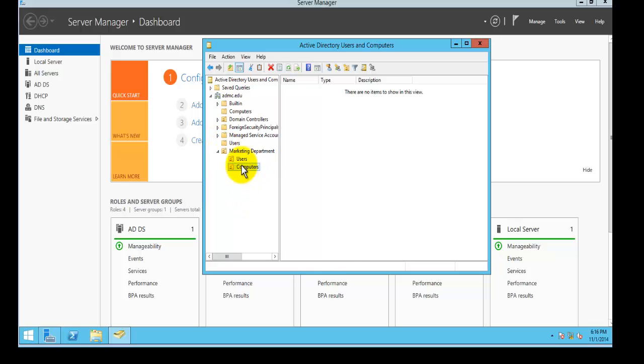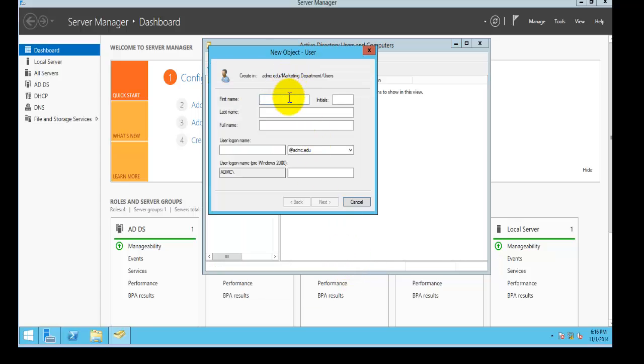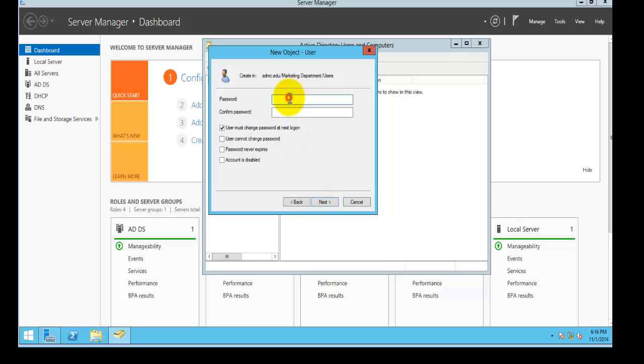While I'm here, let me create a user under users here. I'll go new user. This user, his name is ADMC. Initial A, last name ACT. ADMC, that's his user logon name. Here, I'll say the password is password.